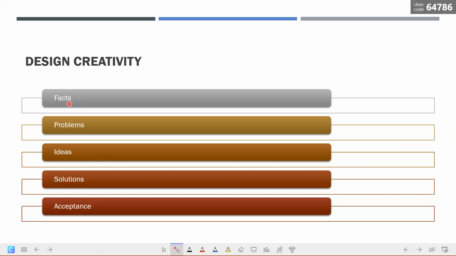Facts. You gather facts by conducting a site inventory. And from these facts, you can identify problems, constraints. And from these constraints, you develop your ideas for a solution. And once that solution is communicated to your client, then comes acceptance, whether they accept or reject the solution that you propose.